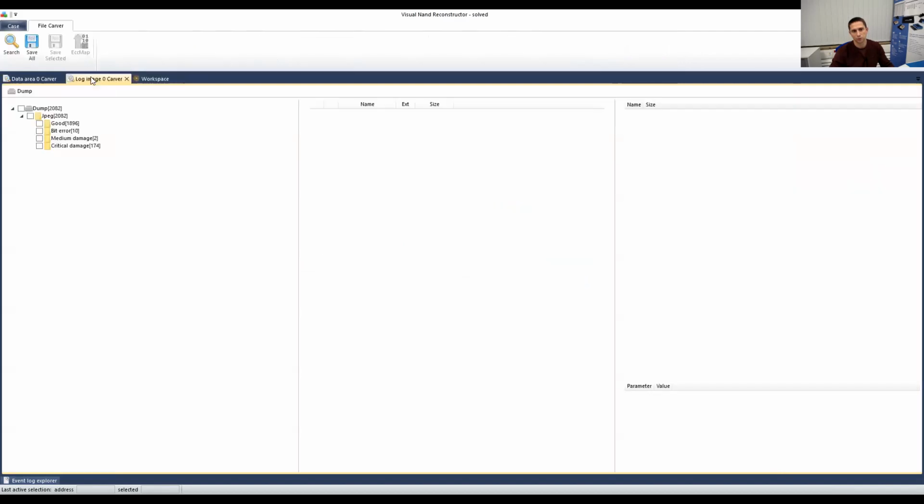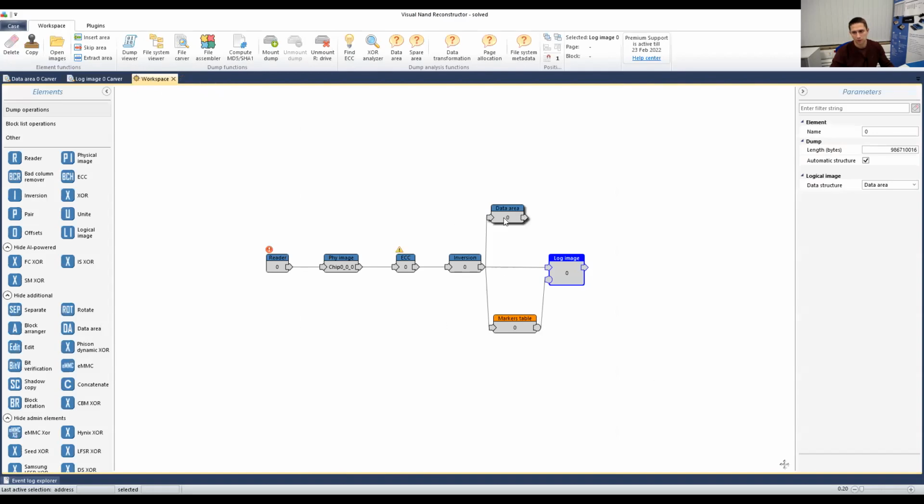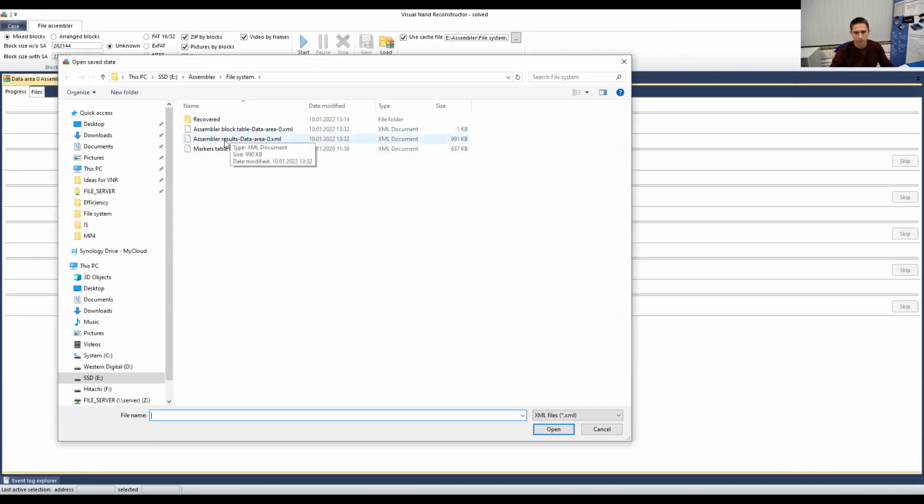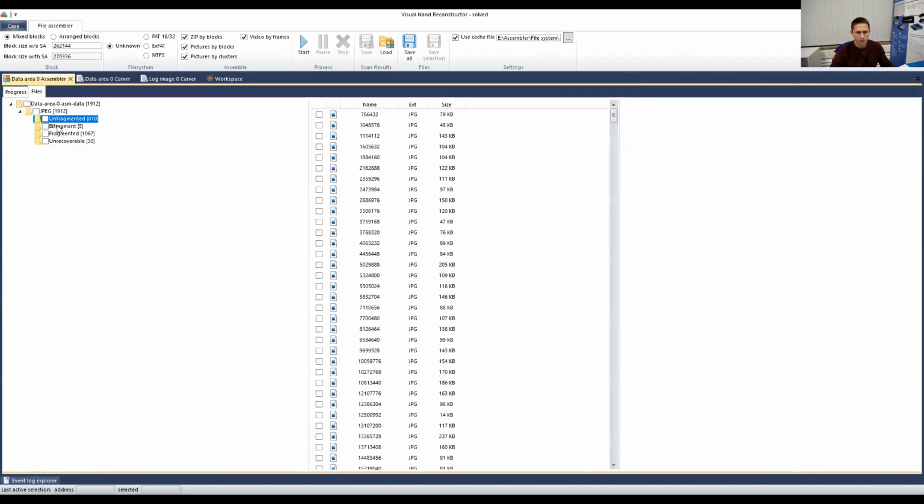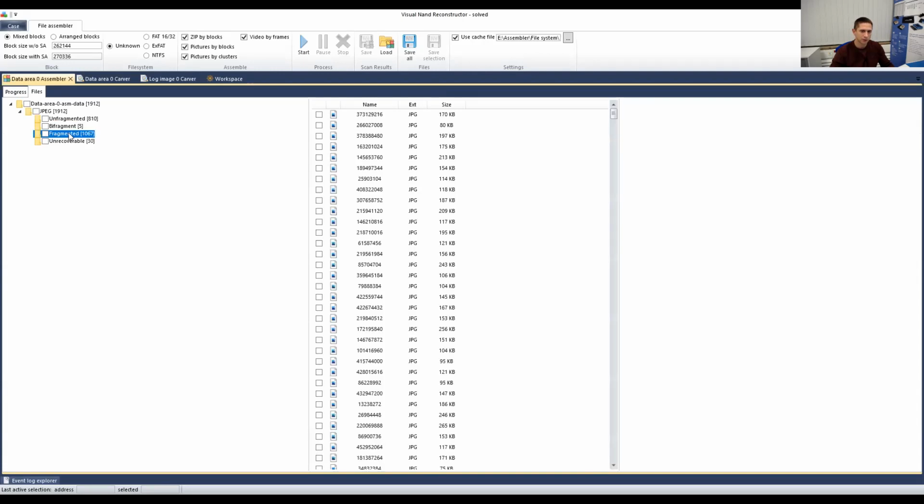Let's compare what results we can get with the Carver on the ideal image. It's approximately 2000 pictures, 1900. Okay, let's run file assembler on the data area element, so on mixed blocks. And let me load the assembler results, this one. And we have 800 pictures unfragmented, 5 pictures which consist of 2 fragments, and 1000 pictures that are combined from more than 2 fragments.